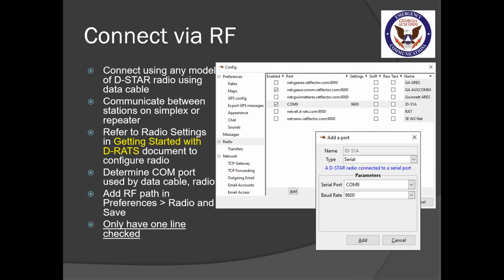All right, if you're going to connect via RF, it's not too difficult to do. And this is always a great way to communicate if you're, say, out in the field. Remember that it does require a D-Star radio, and you can use the data cable that's provided for data transmitting and receiving.